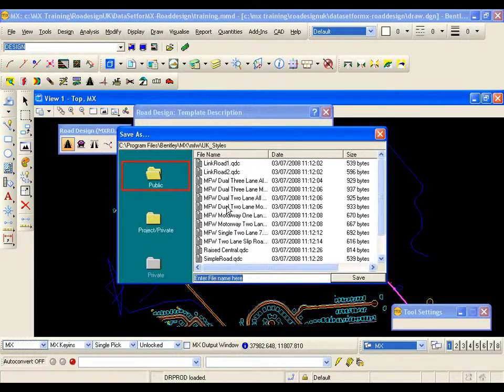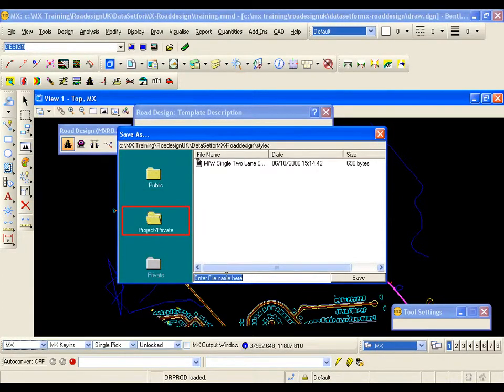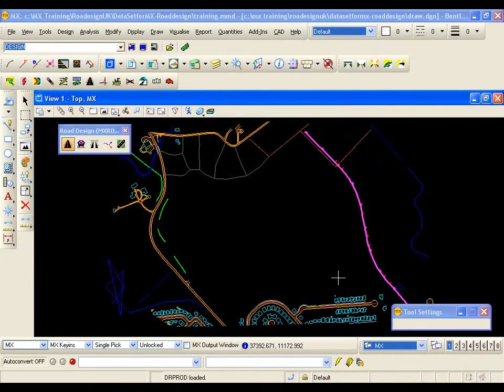If this was a template that I was going to use time and time again for many schemes, I would save this in the public folder, but because this is a one-off for training purposes, I'm going to save this in the project folder, and this is where I'm going to right-click, paste the description, and therefore the file name will be the same. I'm going to hit Save.